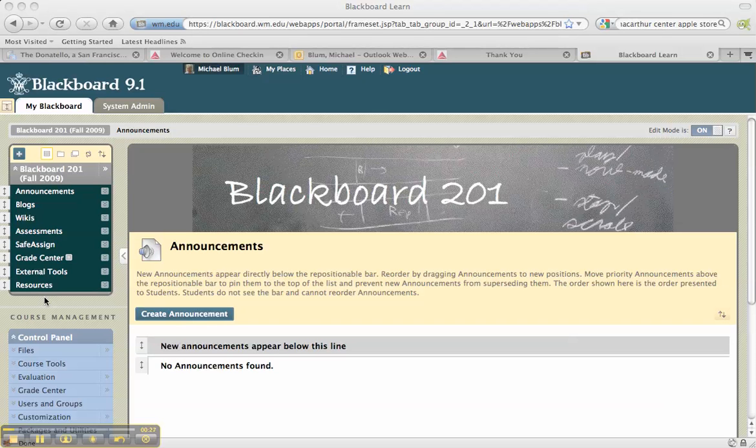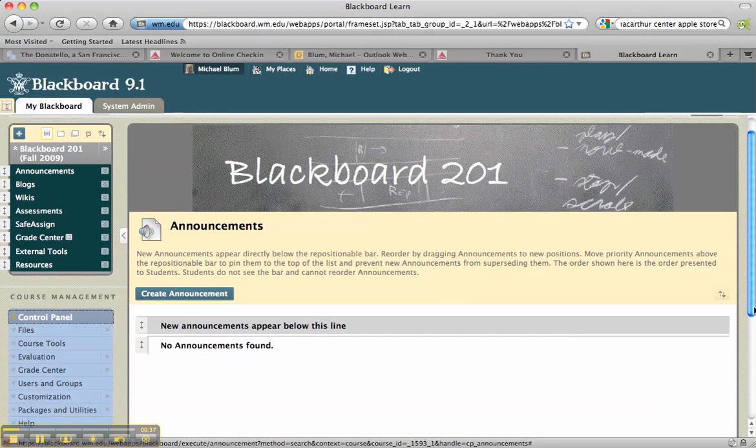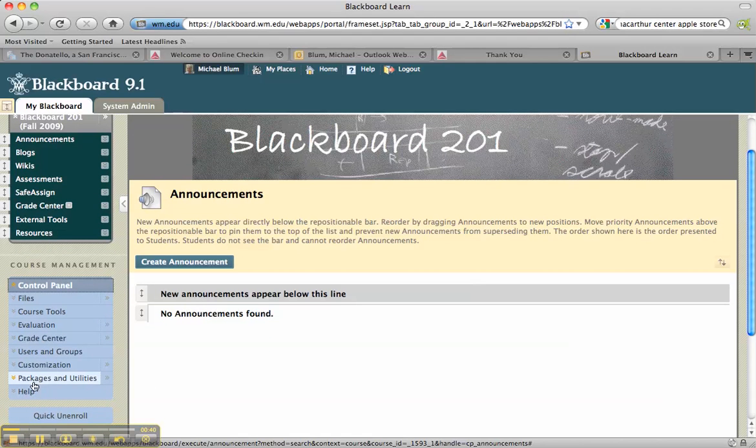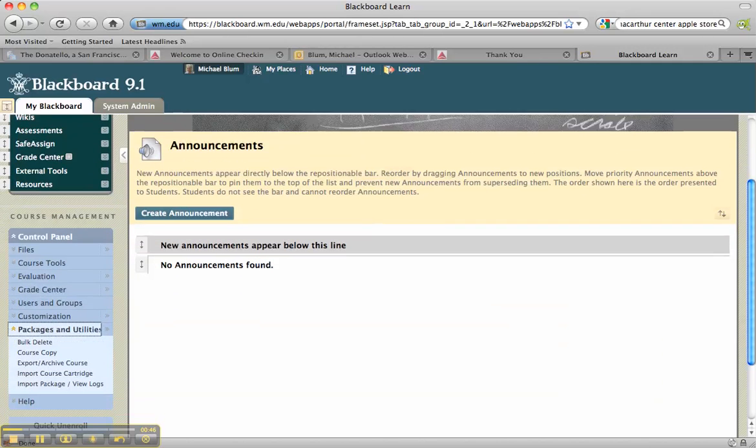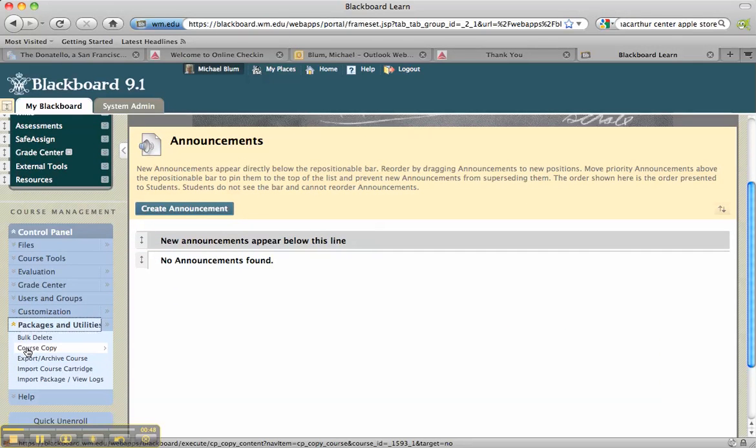And what I want to do is go to my control panel right here on the left-hand side. And under control panel, you will see an option down here, packages and utilities. So I'll click on packages and utilities. You might have to scroll down to find it. And under packages and utilities, I'll scroll down a little bit more and you'll see course copy. And I'll click on course copy.